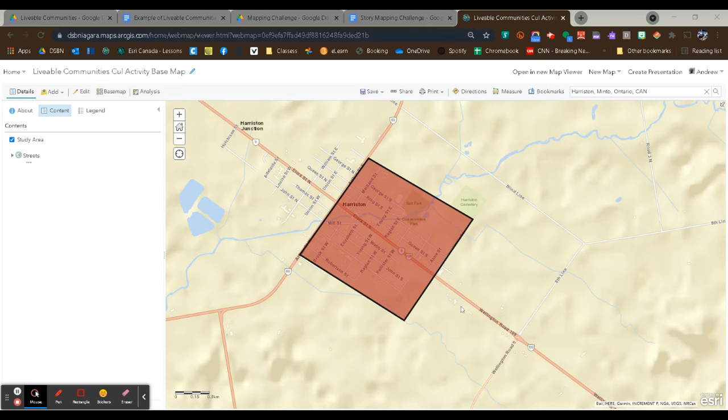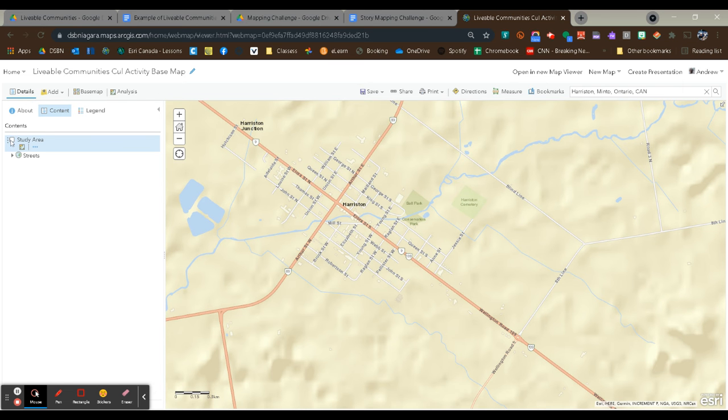Hi everyone, this is a short video to show you how to map out the features that you have found on your map. So you've created your study area and it is on what we call a layer, and that layer can be turned on or off by simply checking the checkbox beside the layer name.